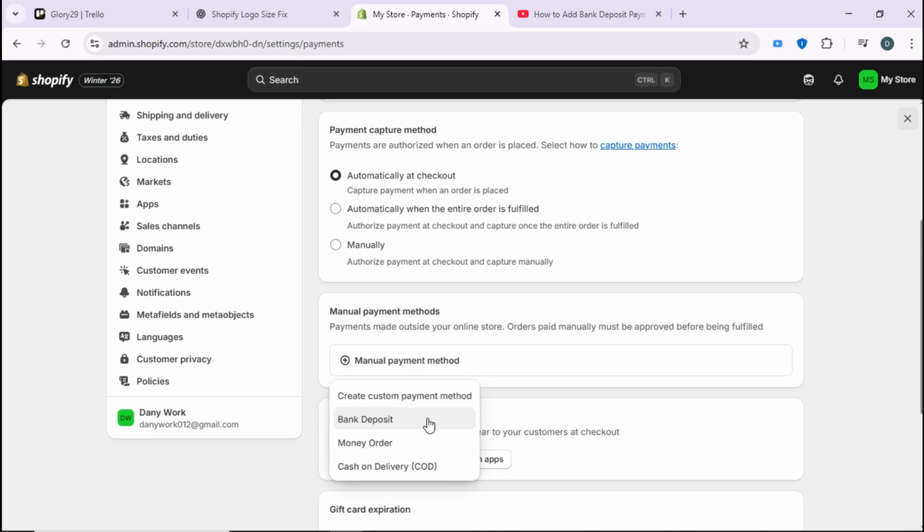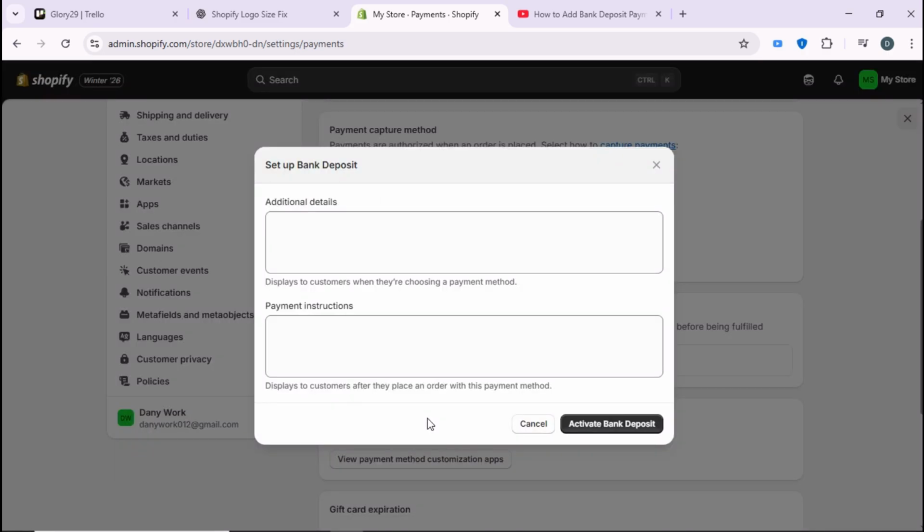Once you've clicked Add Manual Payment Method, select Bank Deposit from the list. On the Bank Deposit Settings page, fill in the Additional Details field with information like banking hours or potential processing delays. Then, in the Payment Instructions field, add your bank account details and step-by-step instructions for completing the payment. Double-check all the information to ensure clarity and accuracy, as this helps prevent mistakes and keeps your customers confident in completing their purchase. After reviewing everything, click Activate Bank Deposit.